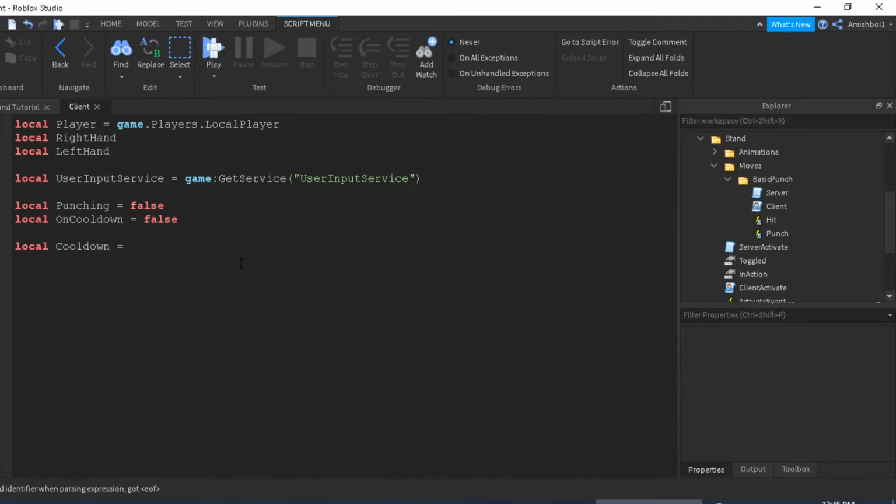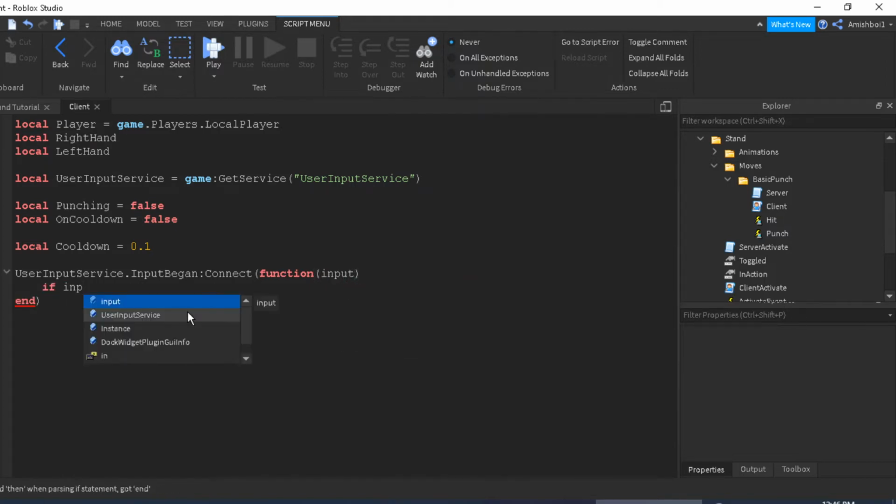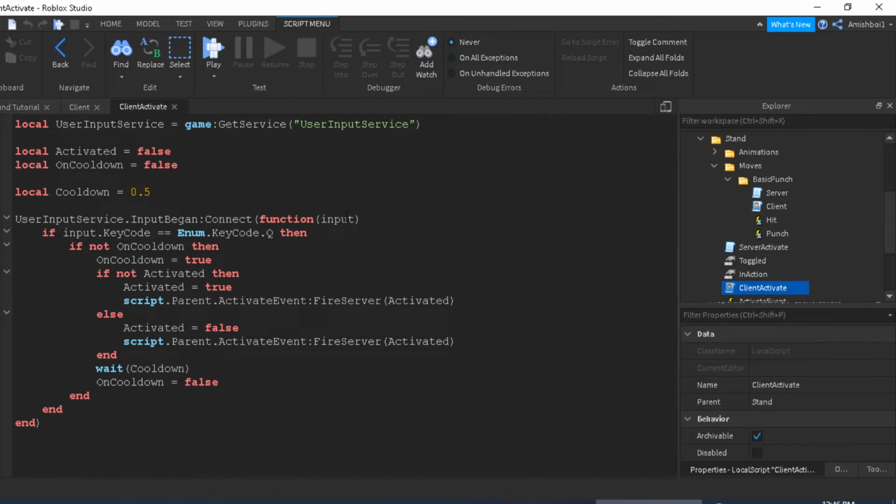So cooldown goes like 1/10 of a second because of the click punch, and then punch duration equals 0.9, which is how long the animation is. Well, it would be 0.09. Alright. Well, no, we don't need that. So, user input service input began, connect function input, if input, hold up, before we do anything I need to see, alright, my bad.